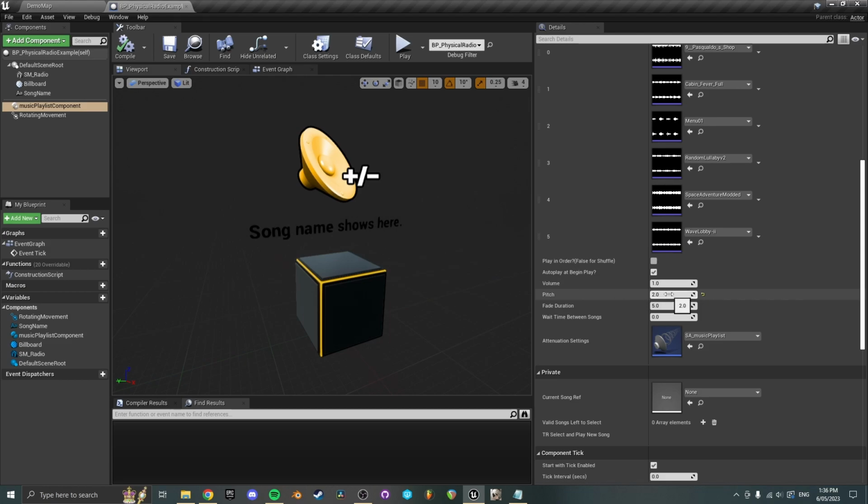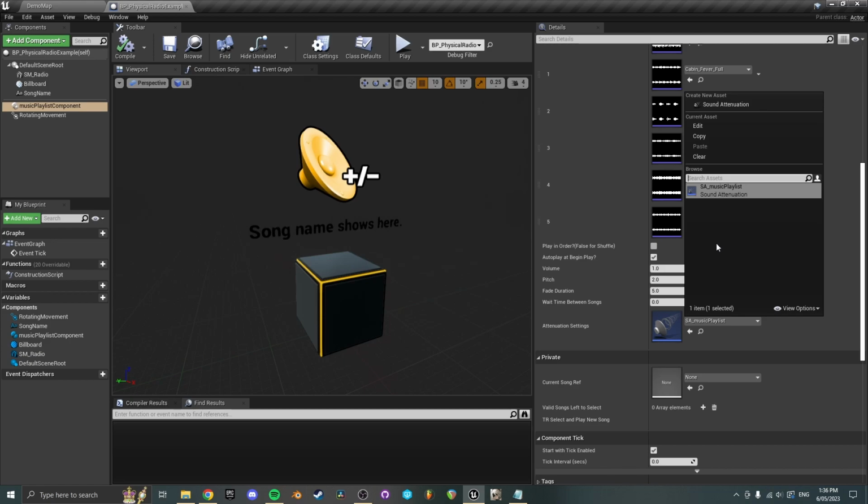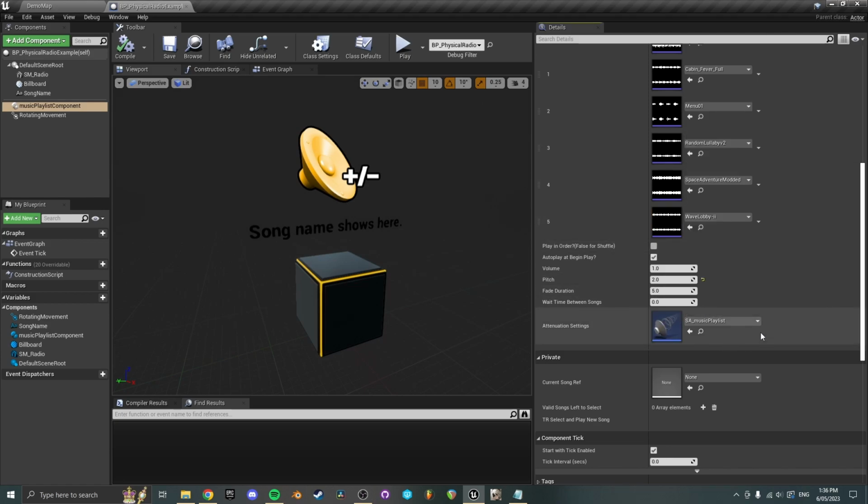There's a volume option, a pitch option, and the fade duration. You can hover over all these to read them. They've got little tool tips like that. This is the time before the end of the song that it'll begin to fade out. And then you have a wait time between songs, and then an optional attenuation setting. Like I said, you can clear that if you want to just have the music as background music to play wherever you are in the game.